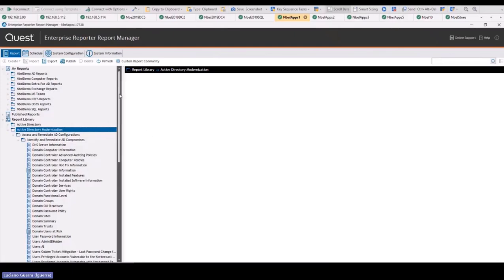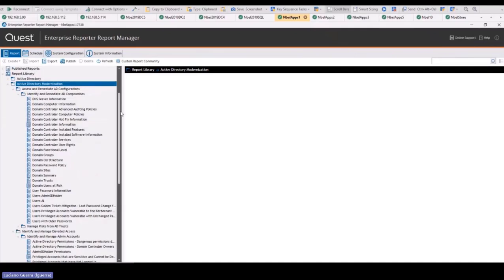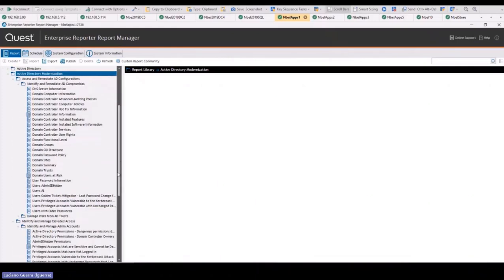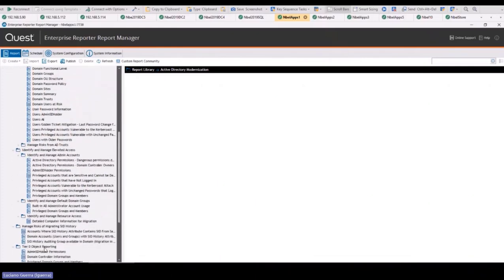Within our Active Directory modernization category, you're going to see we have subcategories: assess and remediate AD configurations, identify and remediate AD compromises, manage risks in trusted environments, and identify and manage elevated access and admin accounts. Microsoft has a very big push on Tier 0 object reporting. We could also help out with managing risks of migrated accounts. This application is often used in pre-migrations, when we're migrating to either a greenfield or doing a consolidation of Active Directories.